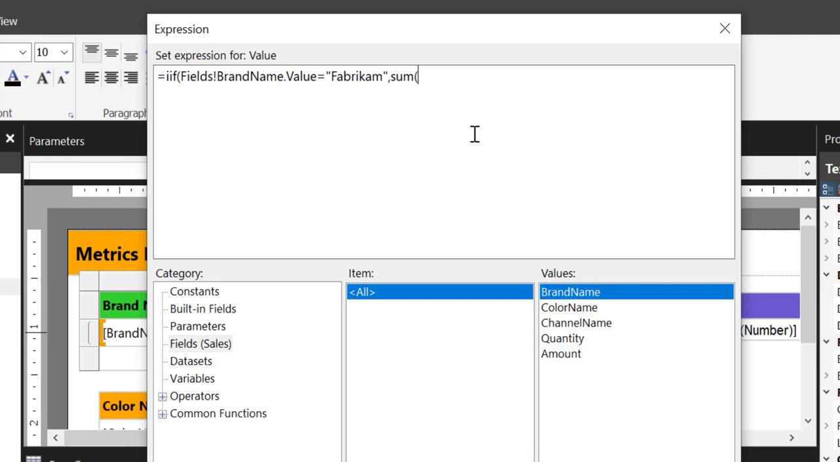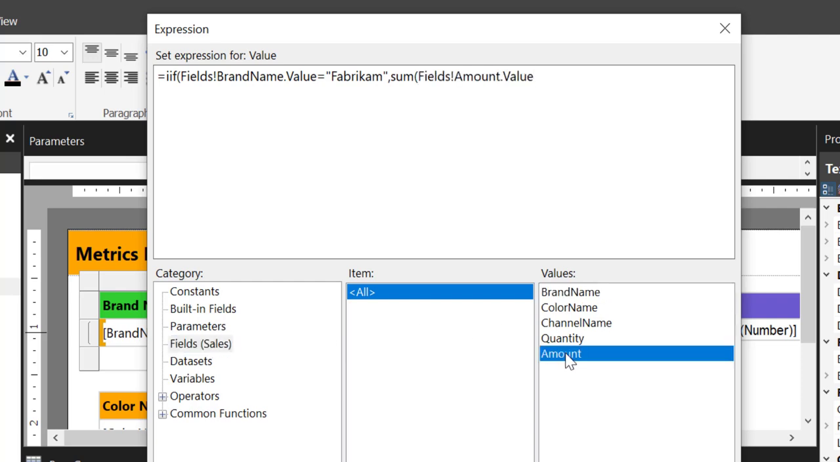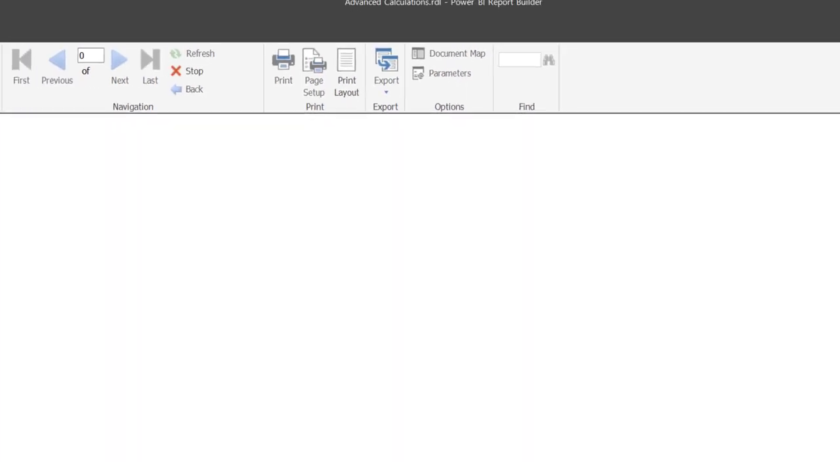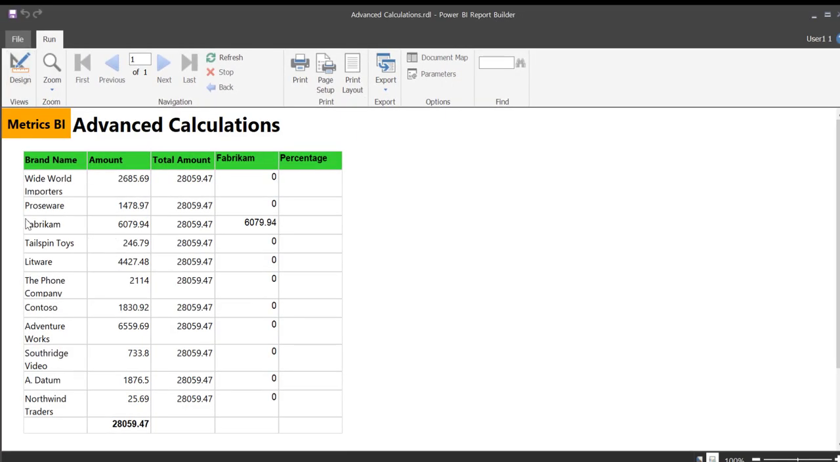amount. If I just say amount, it is going to show the first amount, because it is in a group by, so we have grouped by brand name. So I need to always say sum of that respective measure column, else 0. If I say it like that, it is going to print only the value for Fabricom, and the rest of them are 0. So we can easily achieve specific values by using if-else statements.